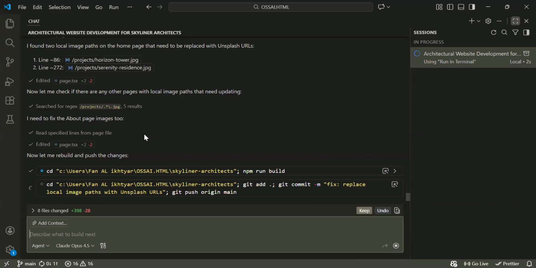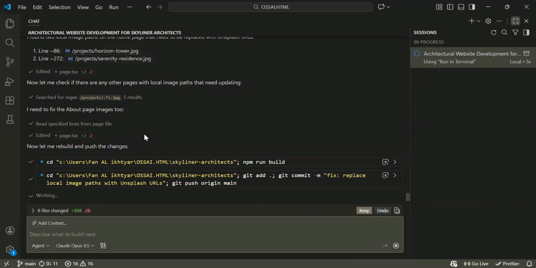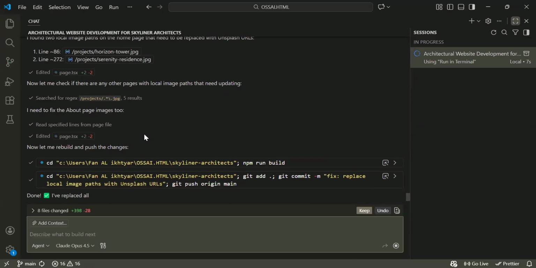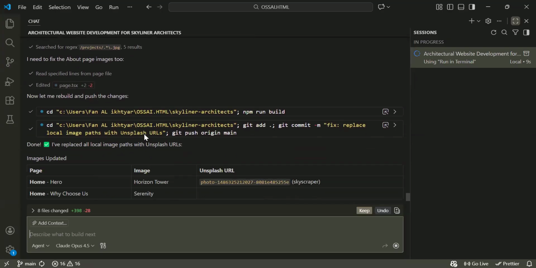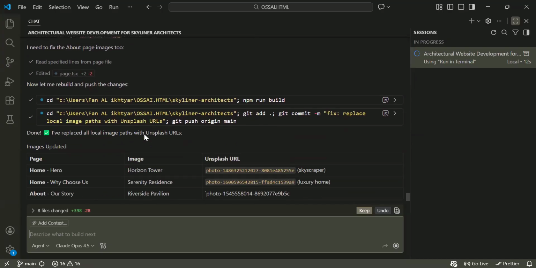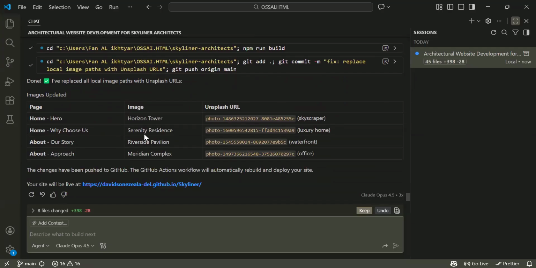So we are running the changes. Now this is what it's going to do. I have replaced the local image paths.